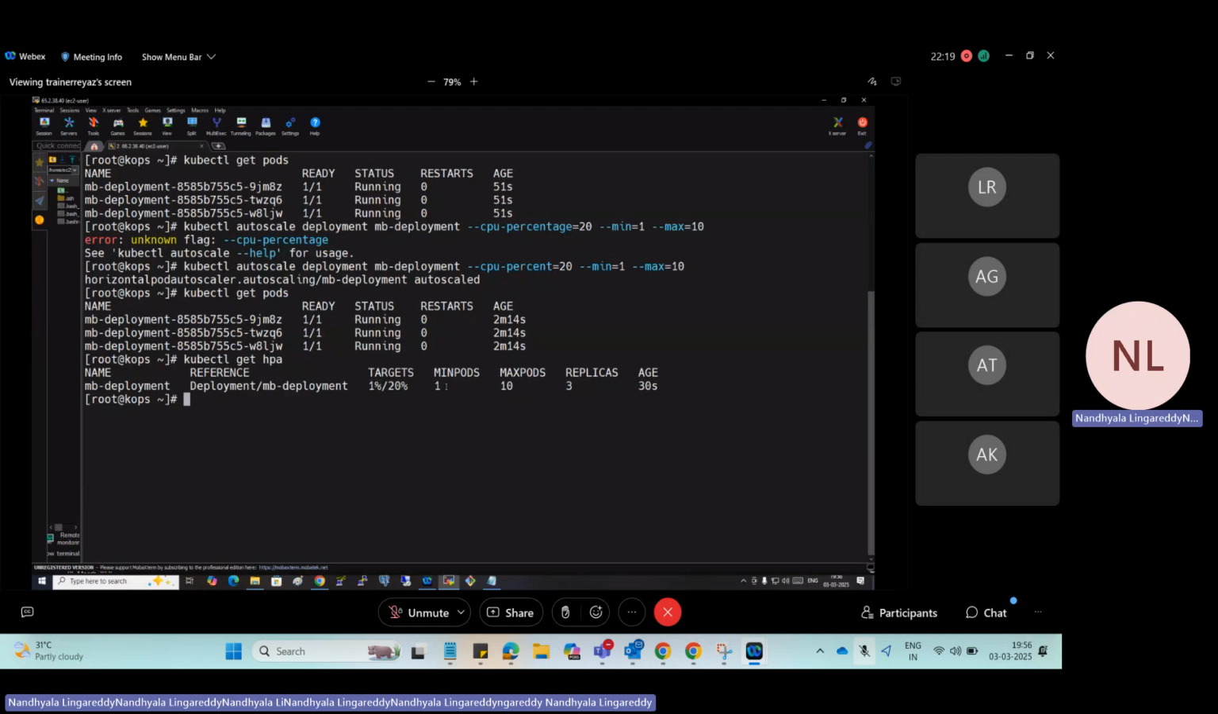How many minimum pods? 1, maximum 10. How many replicas are there here? 3. Is the CPU utilization increasing here? How much is there? Only 1%. Now what do we do? We'll manually stress it. So I need to log into one of the pods first of all.